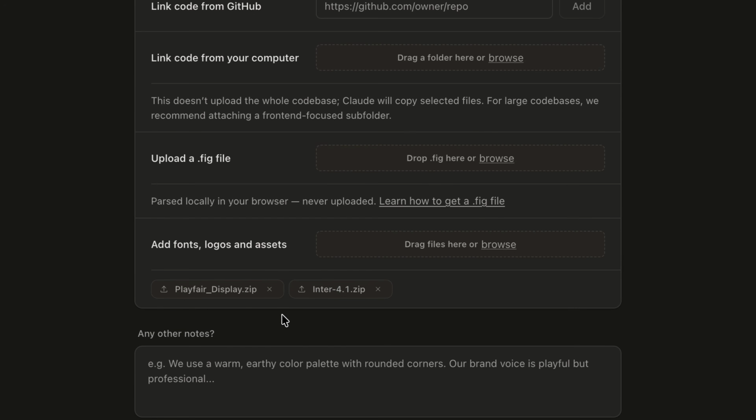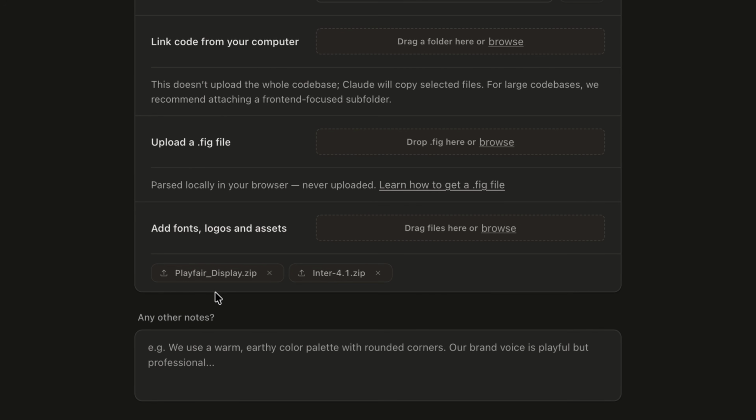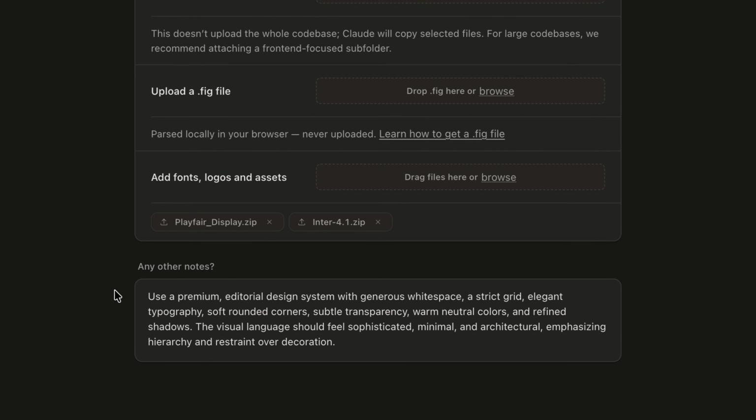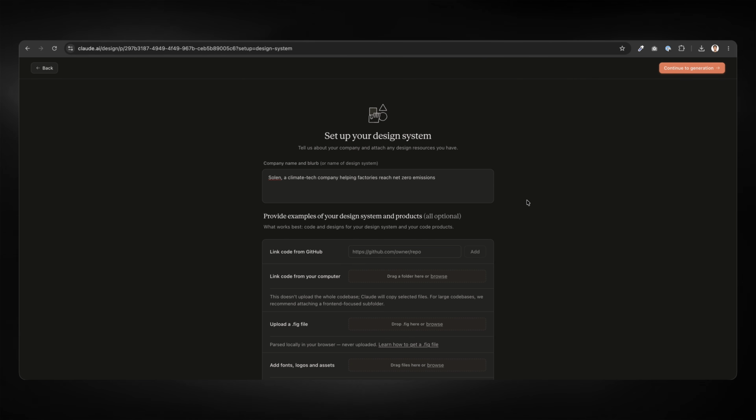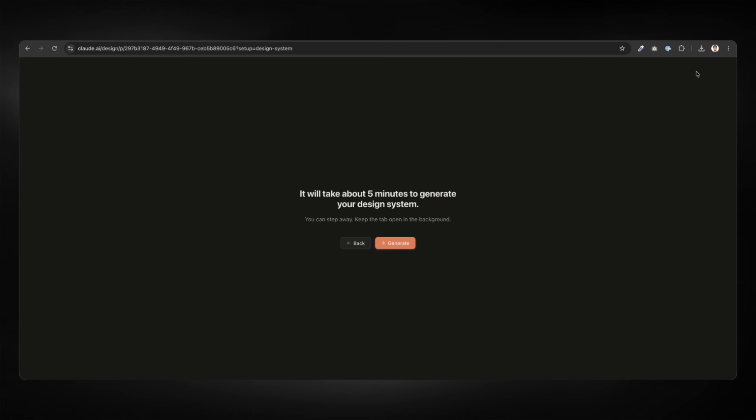Now, because I already know a couple of the fonts that I want to use, I've attached them as zip files, Playfair and Inter. Then the last field is any other notes. And this is where you can give Claude Design some guidance about how you want your design system to look and feel. If there's any particular guidelines you want Claude Design to follow for this design system, tell it here. Now, something you might be thinking you want to do at this point is attach some reference images of some design inspiration. This is actually not the point where you do that, but you will be able to do that once your design system is created and you land in the canvas view. With that being said, let's hit continue to generation and hit generate. It'll take about 5 minutes.